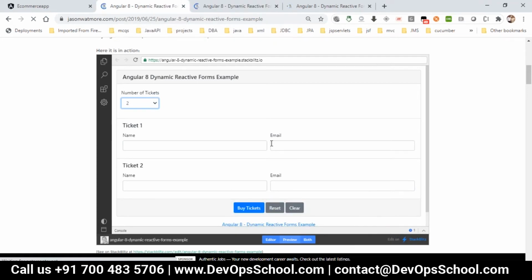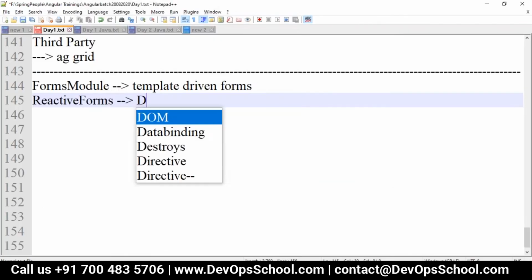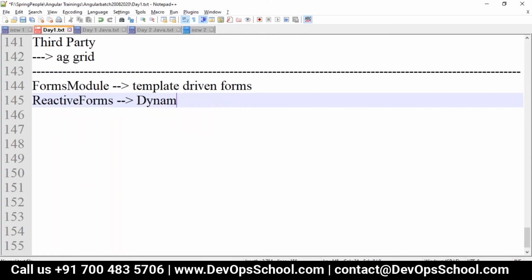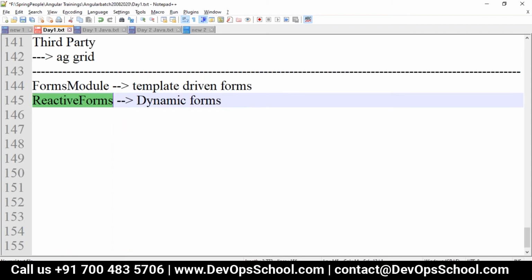So when you are going with any big forms, where you want the dynamic nature of your form or a dynamic drop down, for all these requirements we will be going with reactive forms. Or if you have a form which is very simple, sorry, dynamic forms and all, in that requirement we go with reactive forms.